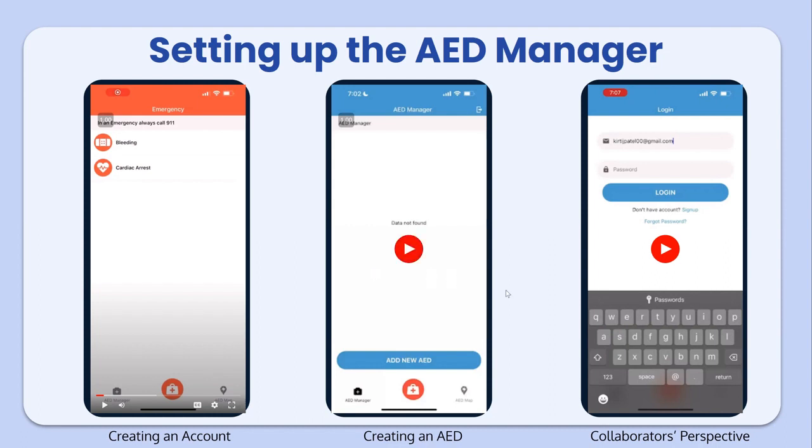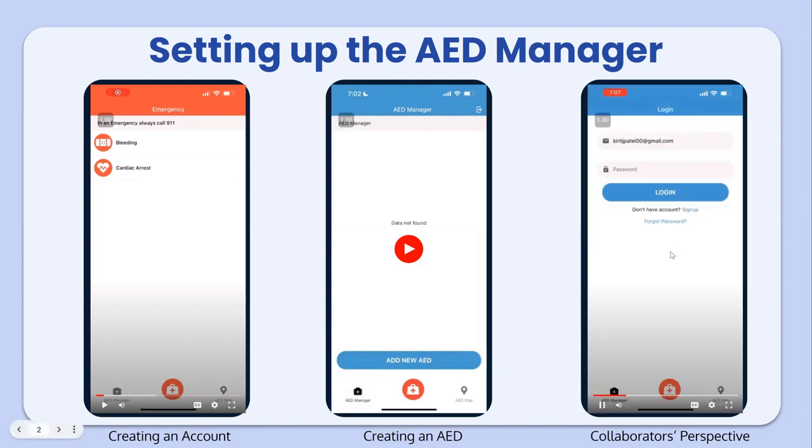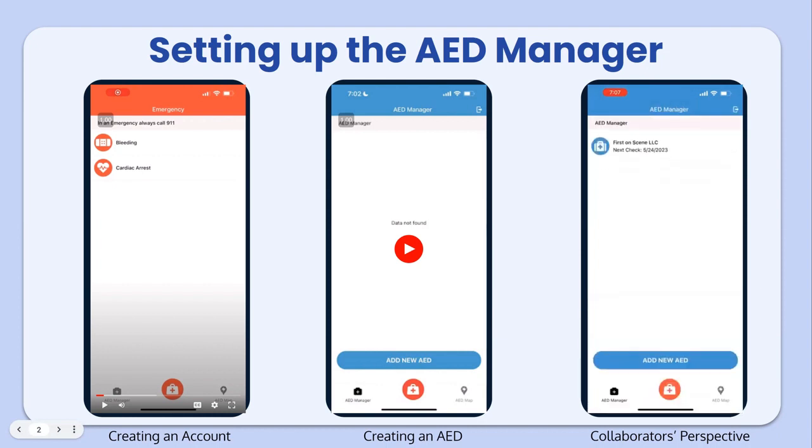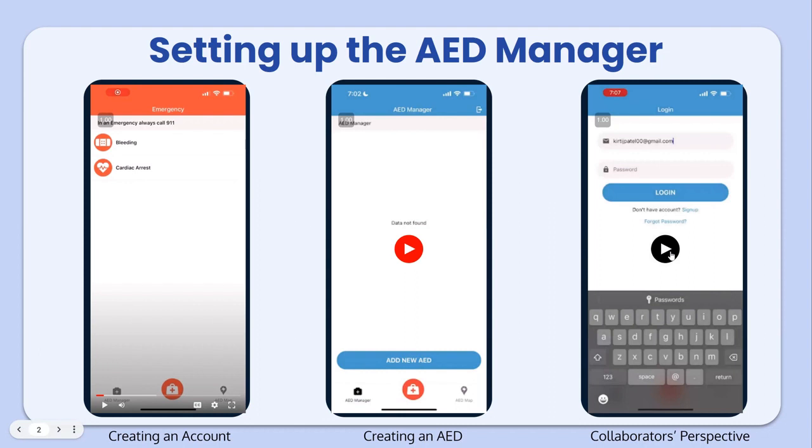So let's say you had multiple people working on the same AED. In the example, I added myself, which was the First on Scene company account, and then my personal account. So if you were to then log into my personal account, email, password, and signing in, you can see that the exact same AED we created on the other account is visible here, including all the same information. And you'll be able to see the same maintenance things, which we're going to talk about next.